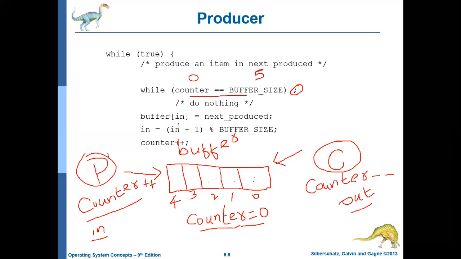So buffer of in. In will be initially 0. Buffer of in is equal to next produced. So that is buffer of 0. Whatever the item produced, that will be kept in this location.